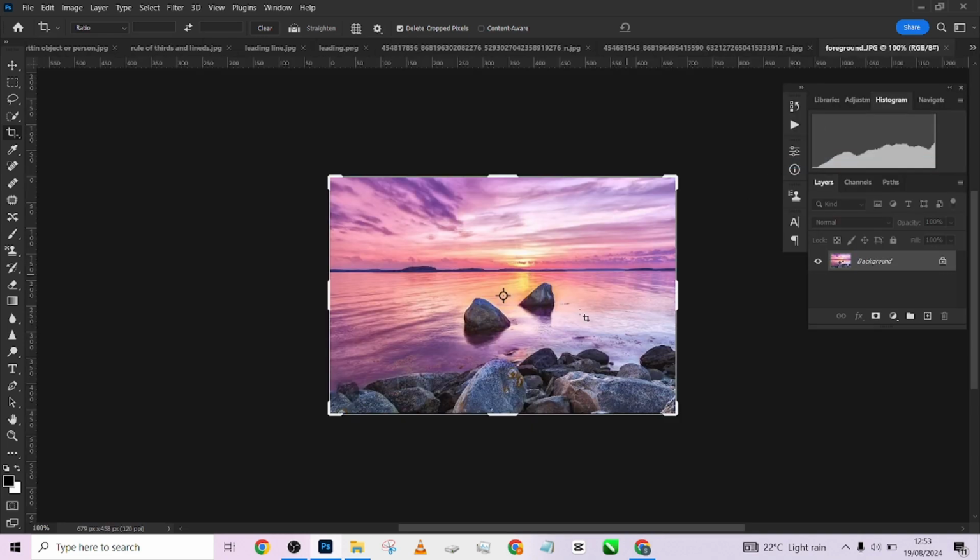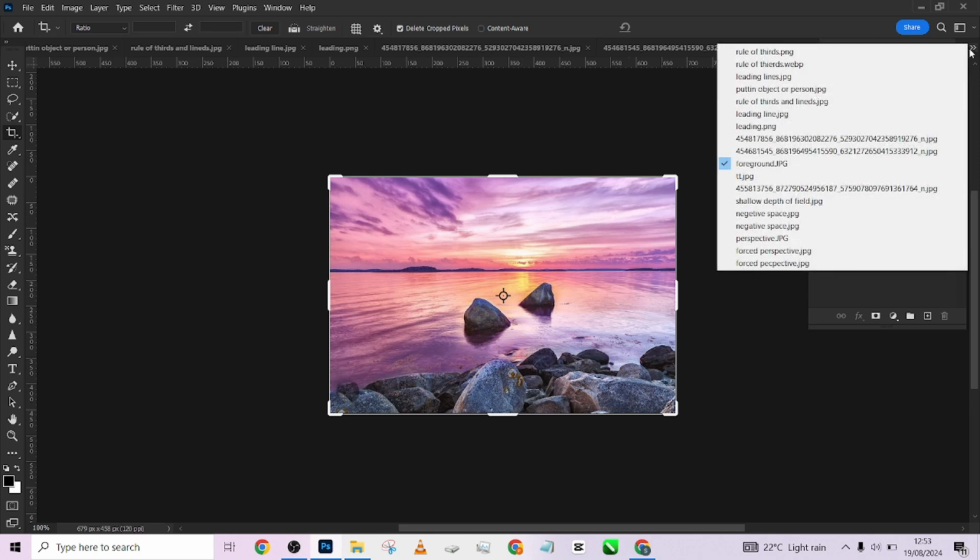This is another example of a foreground, looking at the way the shooter had to use these stones down here to draw your eyes towards the open sea that he is shooting right there.